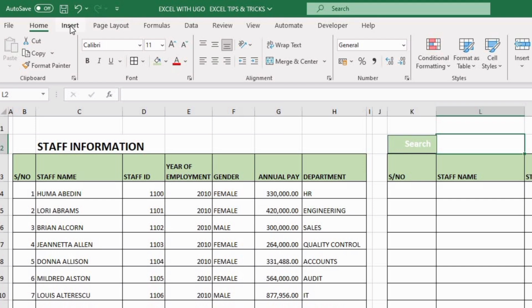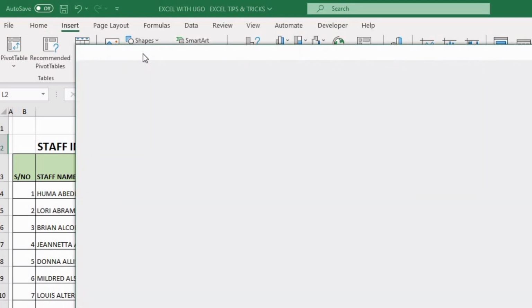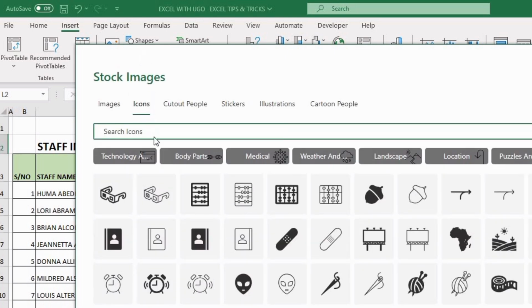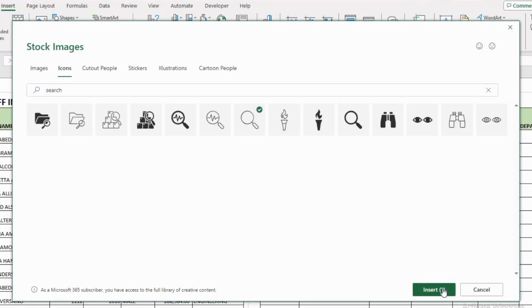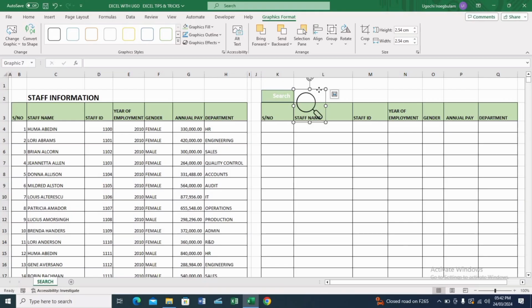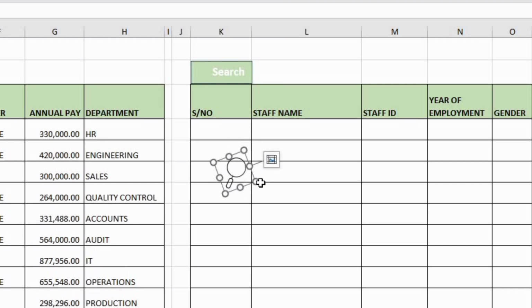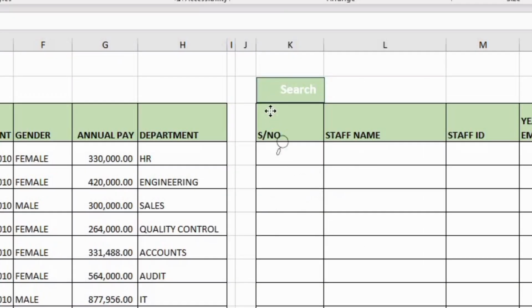To insert the search icon, I'll go back to the Insert tab and click on Icons. Here you will need an internet connection for this to load. With a list of different icons, I would search for search, so it will bring out various search icons. Then I'll select any search icon of my choice. I'll click on Insert, and once I have my search icon on my spreadsheet, you can adjust to the size you want. So I'll adjust this to become smaller and rotate it to a left angle. I would make the size small enough to fit into my shape.